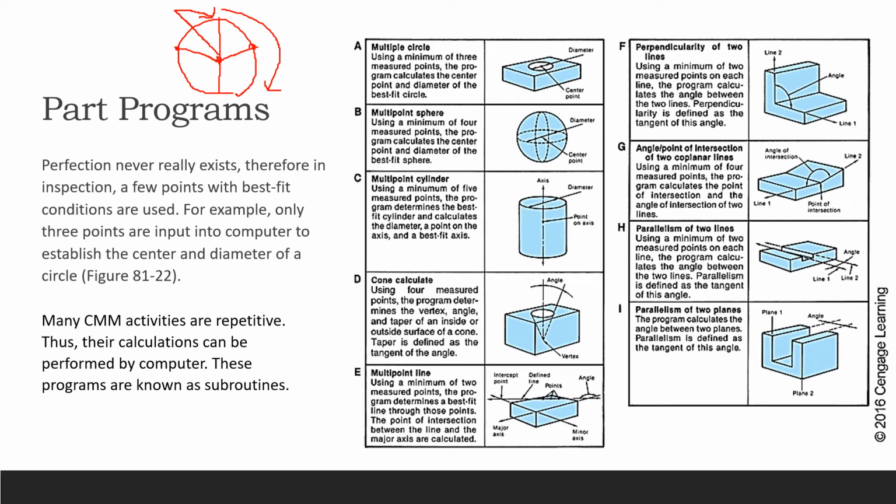Okay, so many CMM activities are repetitive. Therefore their calculations can be performed by computer. We will program it to do all these calculations we don't want to do. These programs are known as your subroutines.